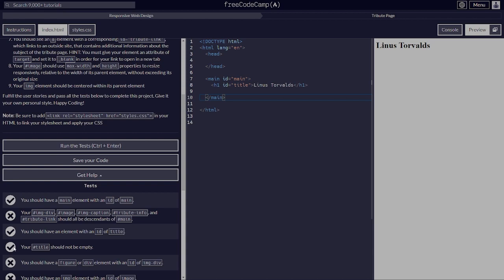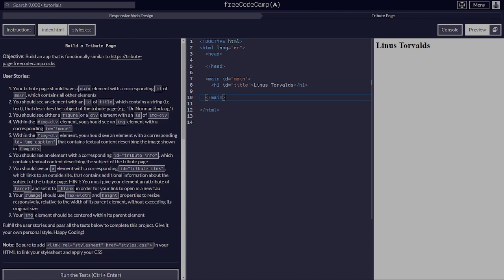So we got our title here. You should see either a figure or a div element. And I don't think we've covered the figure element yet. So I'm just going to look that up real quick. So use a figure element to mark up a photo in a document, and a figcaption element to define a caption for the photo. So should we do a figure element? Let's try it, since I've never done it.